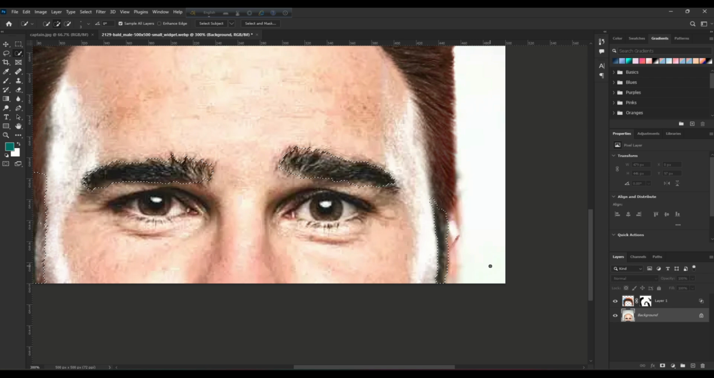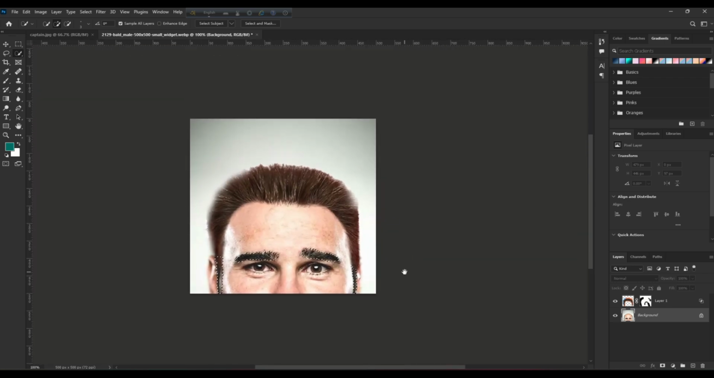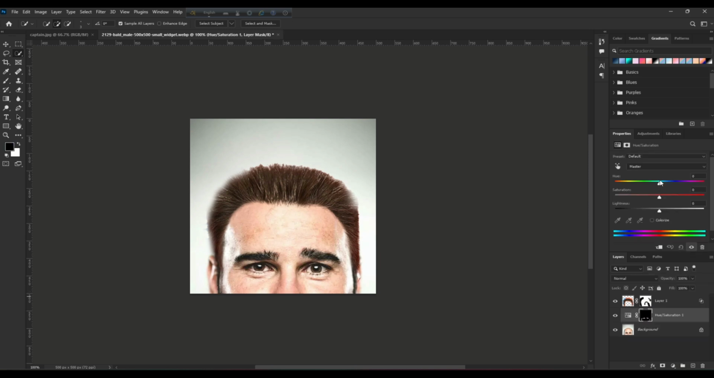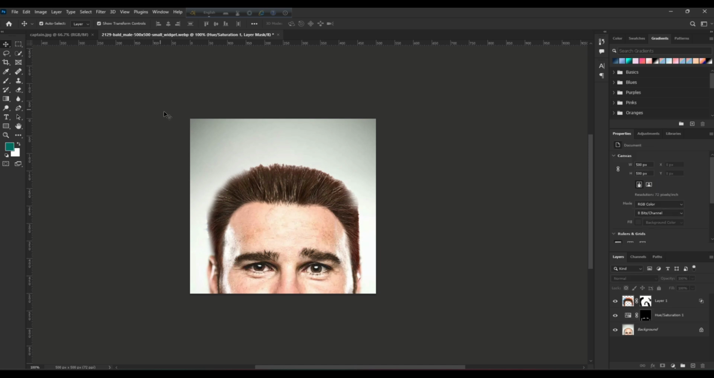When your selection is complete, then go to hue saturation and check colorize first. Sorry for that. And select brown color to adjust on your hair. You can increase the lightness, and when that is complete, then you can see before and after.